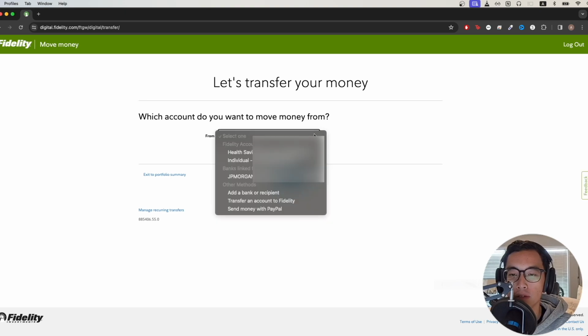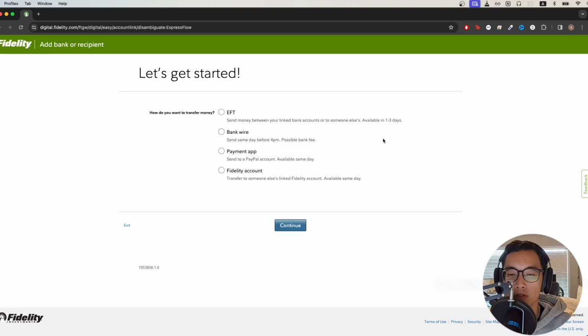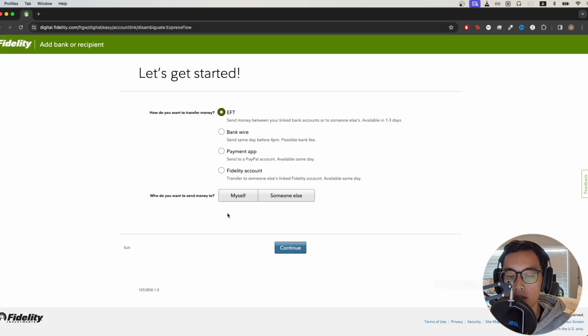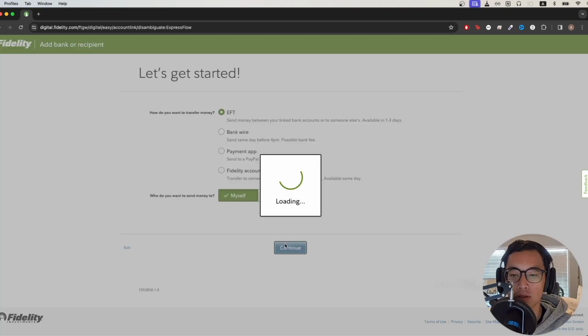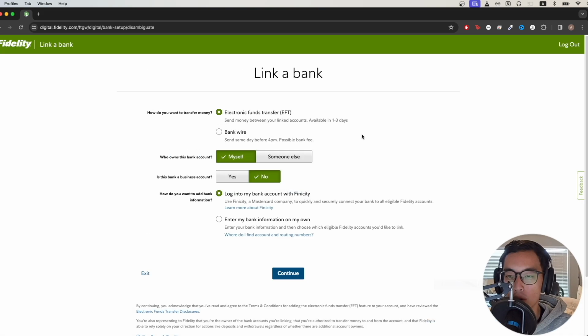Clicking the drop down, if you don't already have a bank account linked, we can just click Add a Bank. Hit Continue. Here, there are several different ways to transfer money. I will just be choosing the Electronic Fund Transfer option. Then it will ask, who do you want to send the money to? Most people will just click Myself. Hit Continue. It's going to send you a security code just to verify this process, so hit Continue. Once you enter your code, you should see a screen just like this.